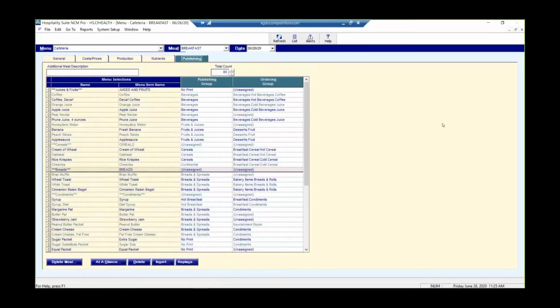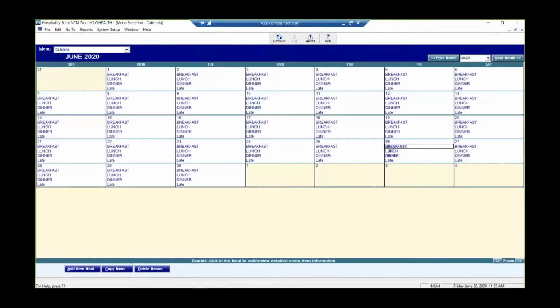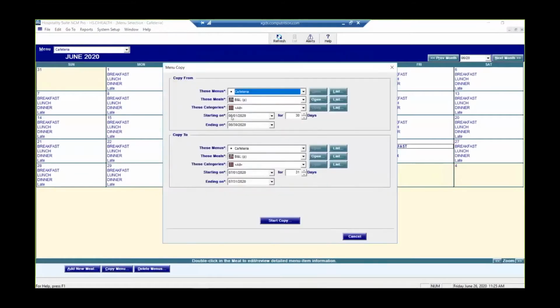So I am just going to do one thing really quickly. When I was doing the building for this demo, I decided that some of these things I didn't want to appear, like prune juice I'm probably not going to sell in the cafeteria. I think this was copied from a patient menu. And so I redid some of this, so I'm just going to copy that menu forward, the one that I fixed up. Make sure I've got the right date.